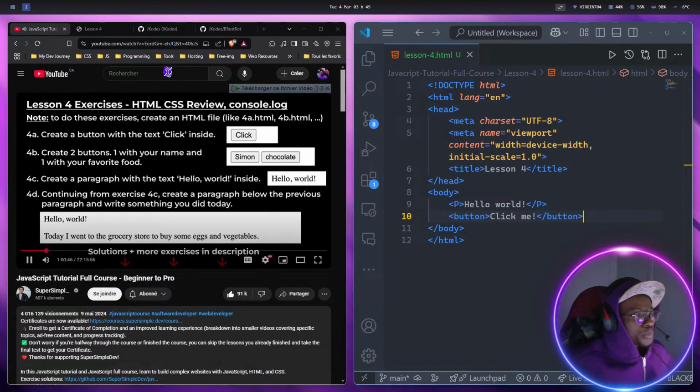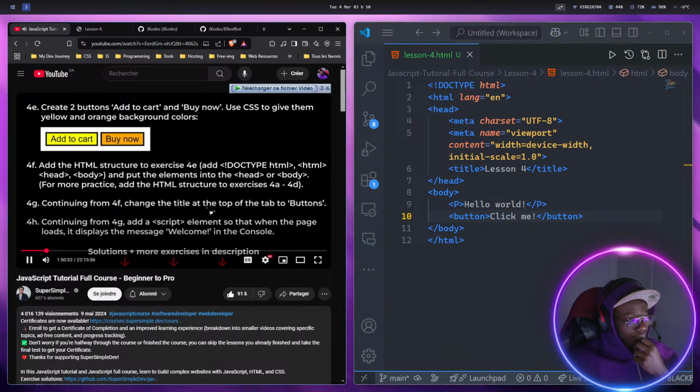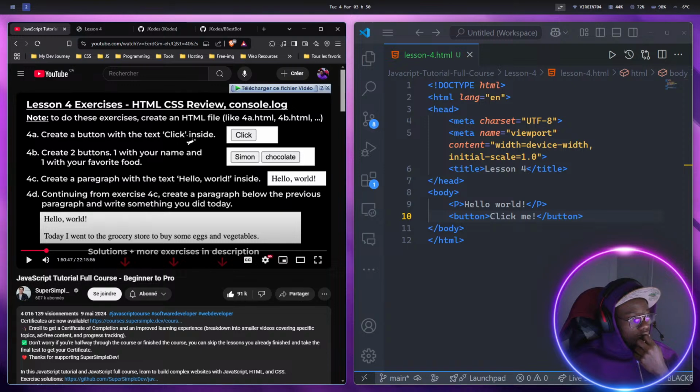Here are some exercises you can try on your own to practice what we learned in this lesson.